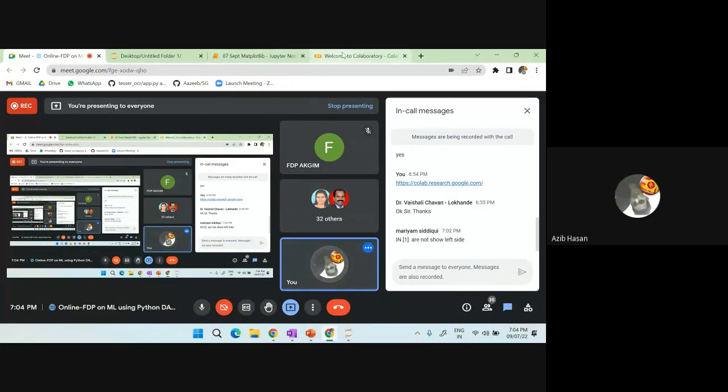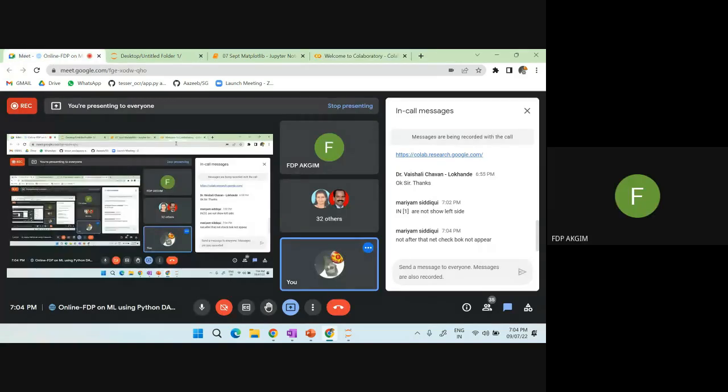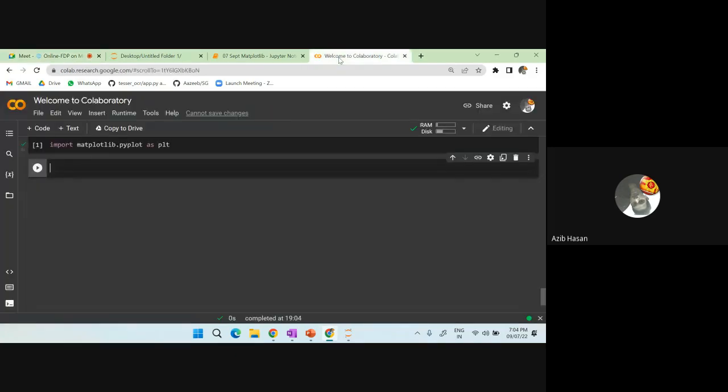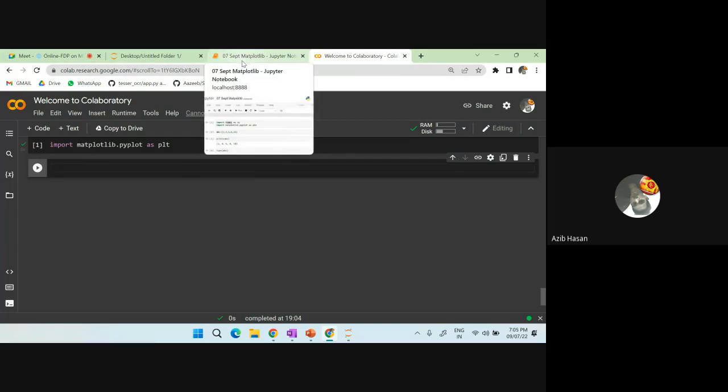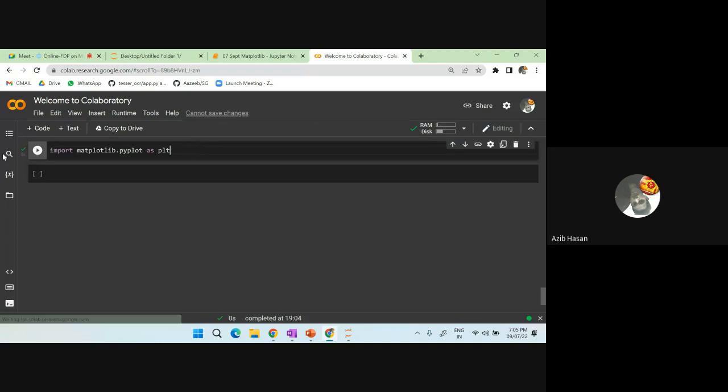Anyway, we'll wait for her to respond and check. Meanwhile, we'll continue. Yes, sir, the next checkbox does not appear. Is this the green checkbox you mean? When you execute the first time, the number you see is just the sequence. If we execute it again, it will become 2. This is the sequence of execution.